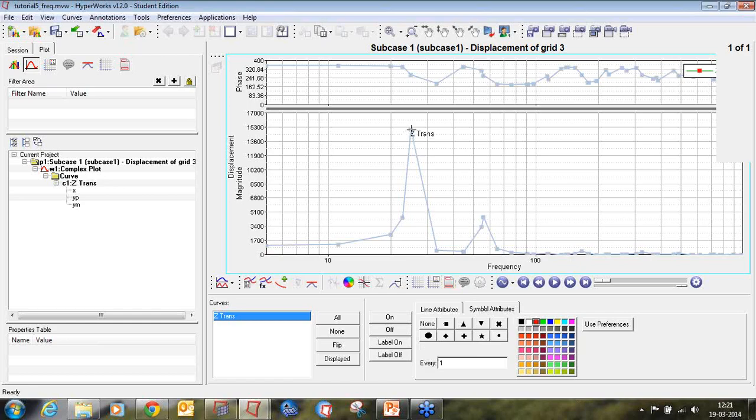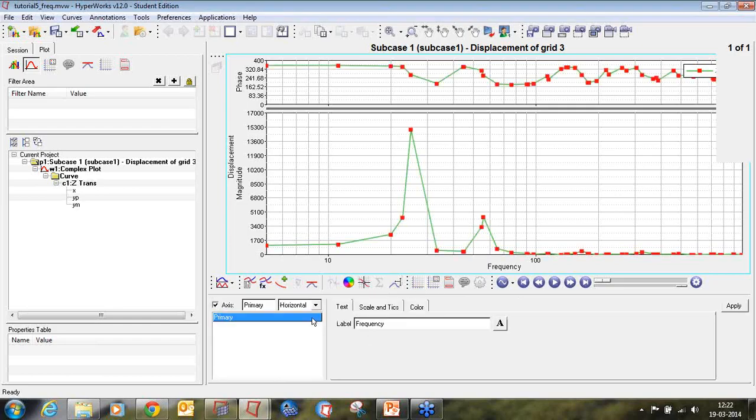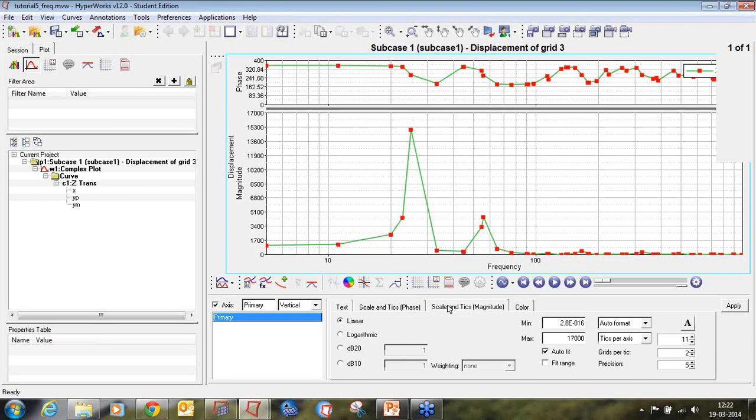Then click on the axis button and change it to vertical. Click on the scale, tips and ticks magnitude. Enter the minimum value as 5 and maximum as 2 lakh.